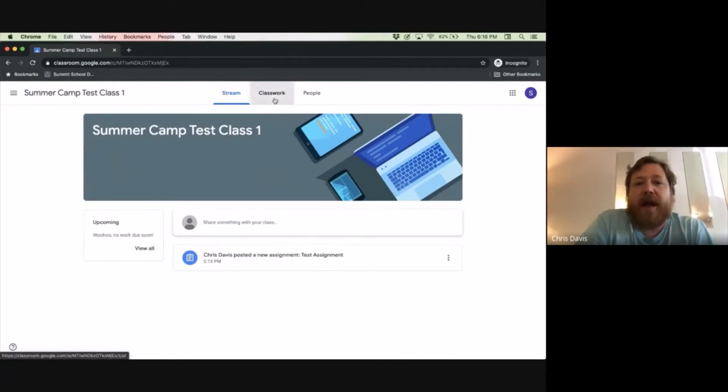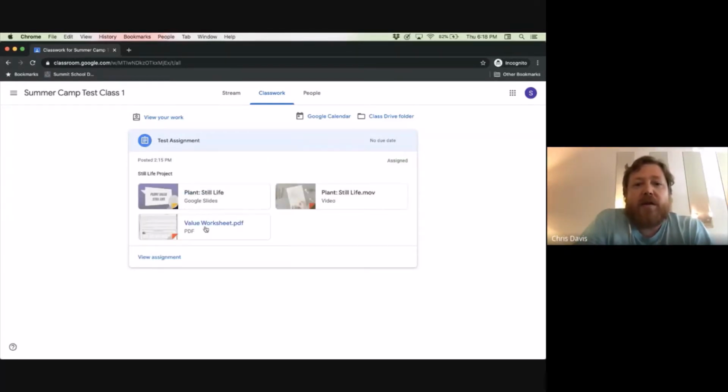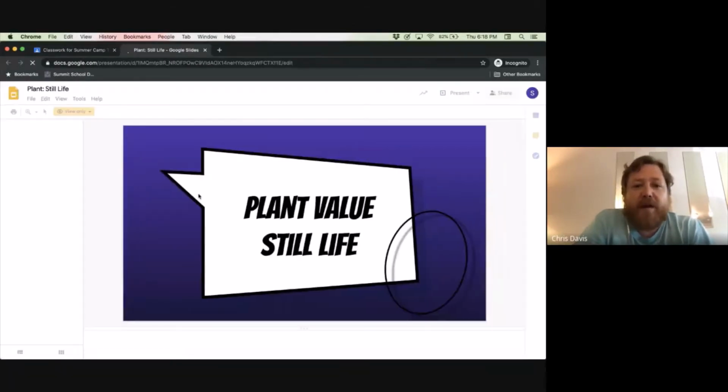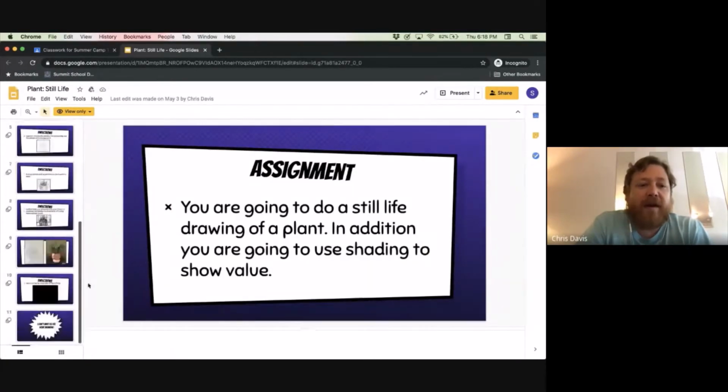If they go to classwork, you can see I already have one assignment in here. So if I click on that, you can see there are some assignments that are put in here already. There's a little PowerPoint presentation that was made, so the student can follow along with that. So they get directions.